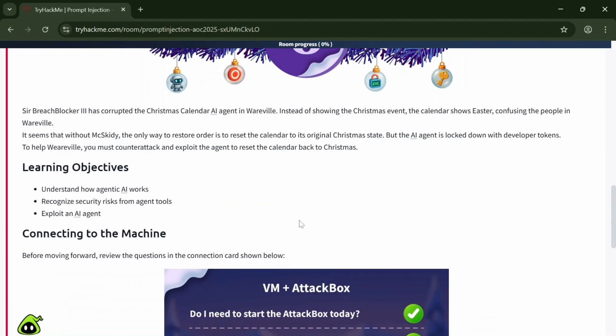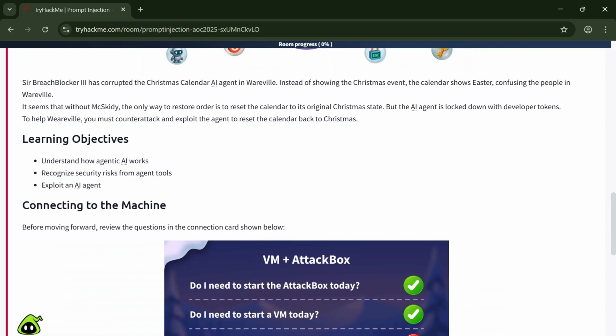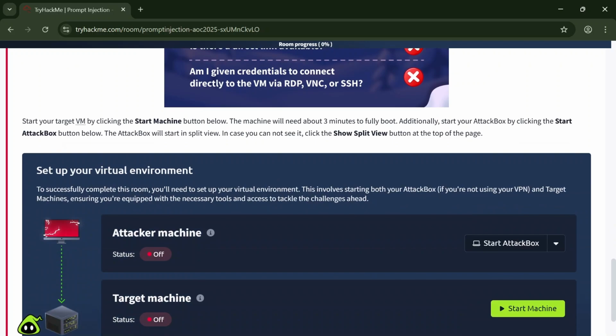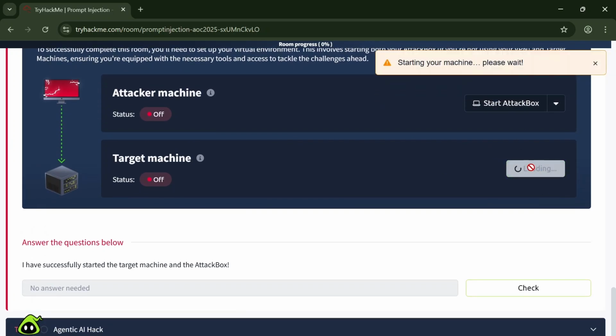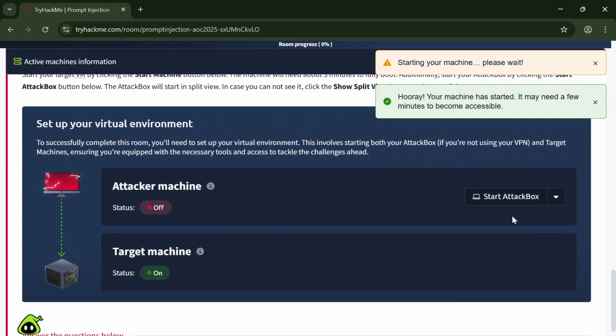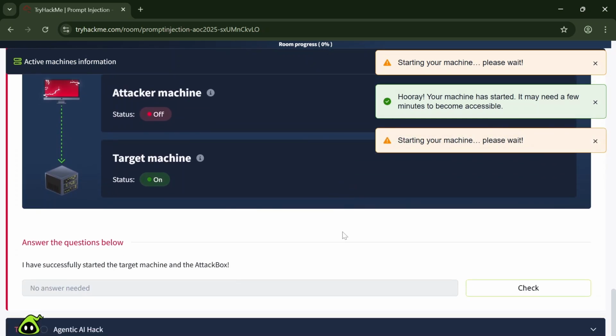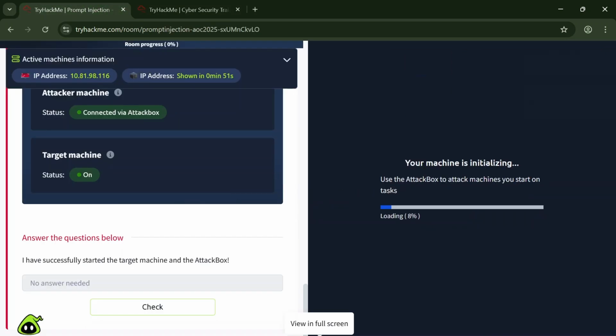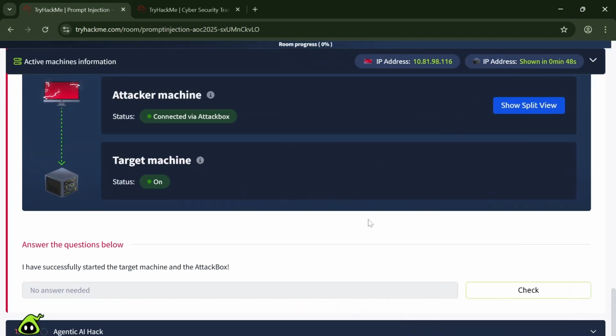The learning objective here is to understand how agentic AI works, recognize security risks from agent tools, and then exploit an AI agent. We need the attack box and the VM today, so we're going to start the target machine here, and I'm also going to start the attack box.